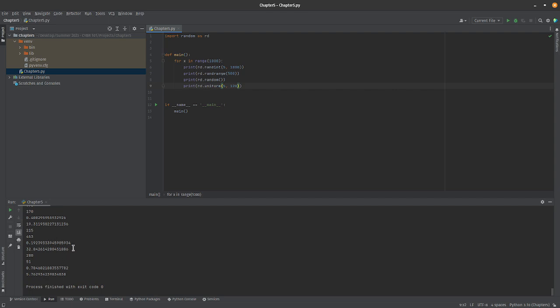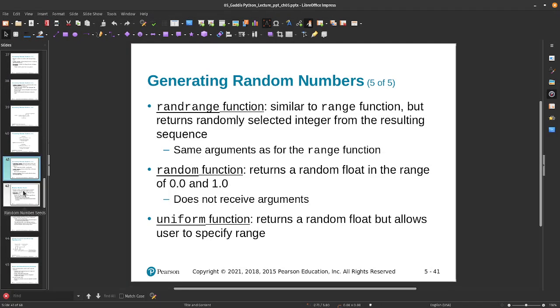So there you go. Now I'm actually generating floats that have a range. These are the ones that we're oftentimes going to be using as we're doing our coding throughout the semester.